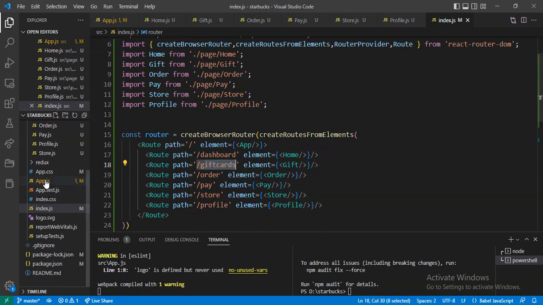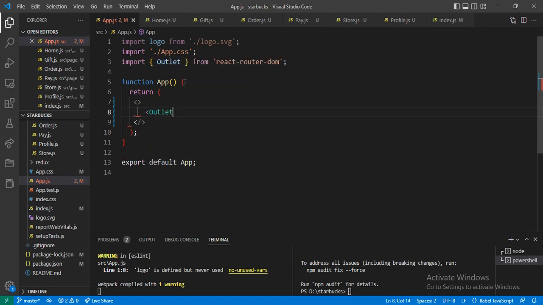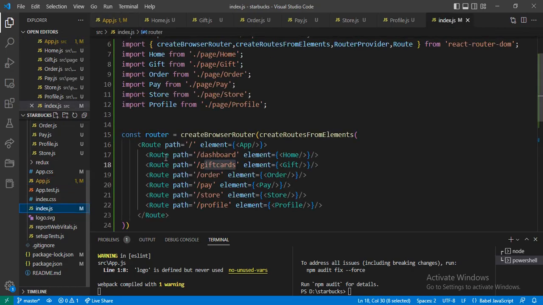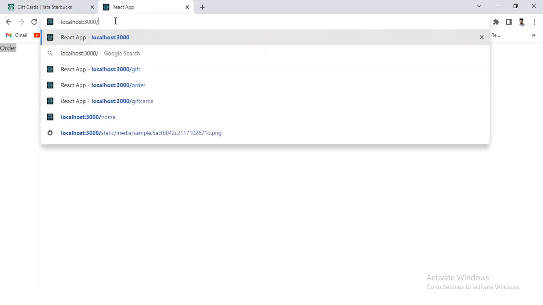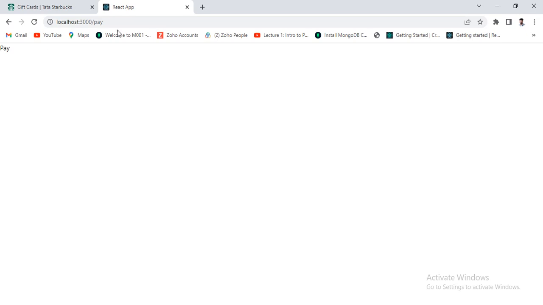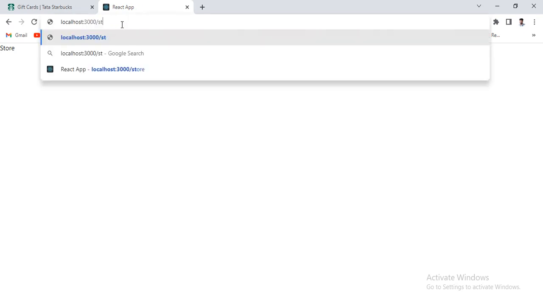All these pages will be displayed here in the app.js. Here I want to import the outlet from React Router. Here I can give the outlet, and here directly I can paste this, and you can see now it will display the gift. When I go to another page, this order page, I can change this to order. Okay, now see, this order page will be displayed. When I go to pay, this pay will be displayed, and when I go to store, the last page will be the profile. Now see, it will be displayed.